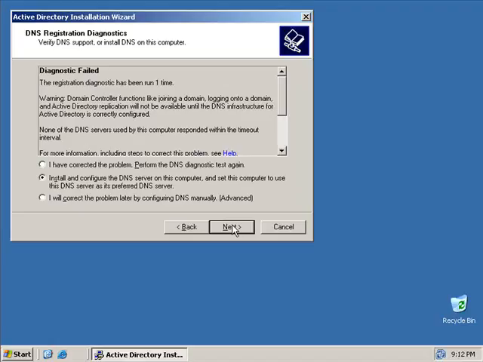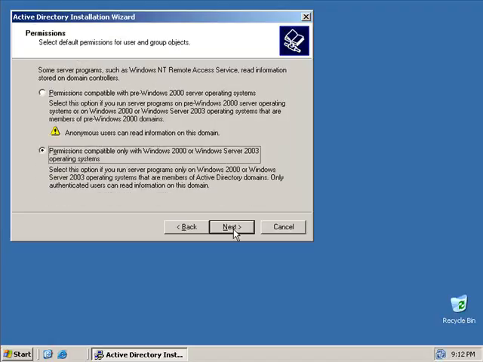Now this is if we wanted to install DNS right now, or we can install it later. I'm going to choose to install DNS later. I'll show you this in a later tutorial. Click Next. Now if you have any clients that are running pre-Windows 2000, you're going to want to click this option. However, I don't, so I'm going to keep the default.